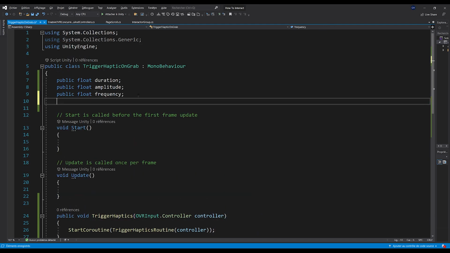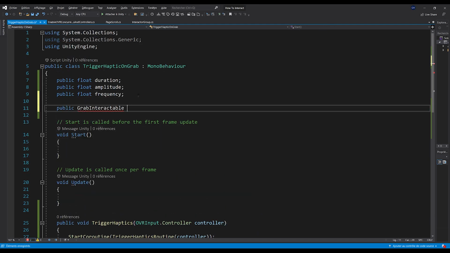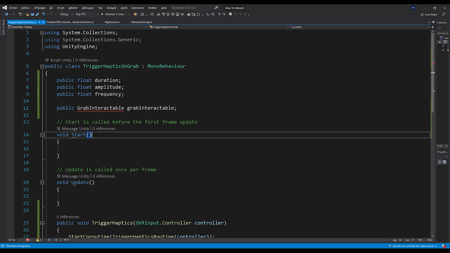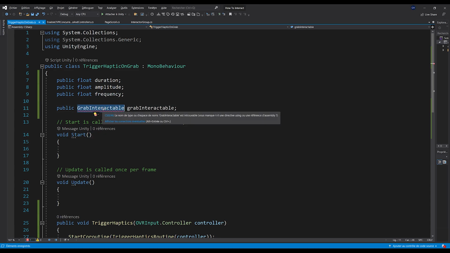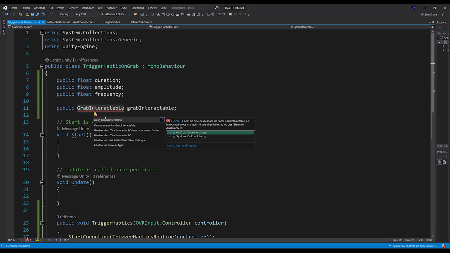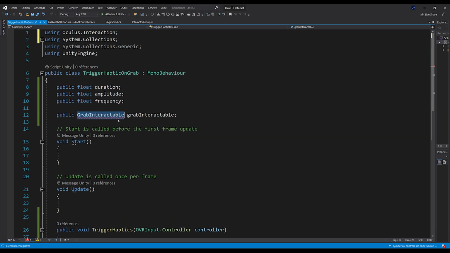So to do so, I'm going to add at the top a public GrabInteractable parameter that I can call grabInteractable. Beautiful. As you can see, this is underlined in red because we have not added the correct namespace. If I click here, I can see that I need to write using Oculus.Interaction at the top, which can be done automatically if I just click here. As you can see, it has added the using Oculus.Interaction. And now the GrabInteractable parameter is recognized.